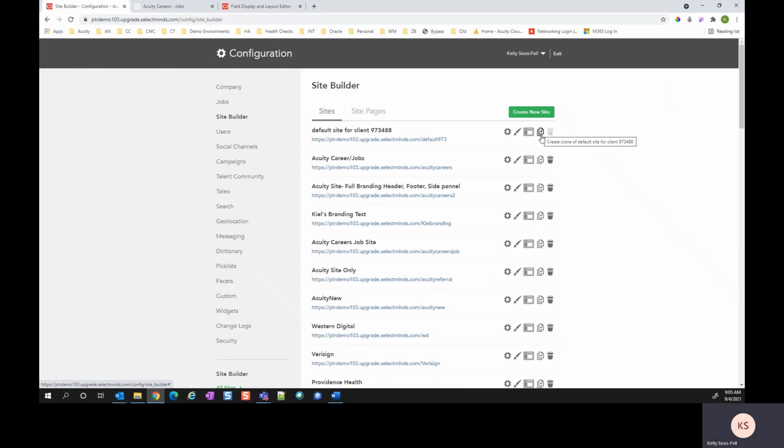The next setting we have is to create a clone. If you have a site that you want to create a duplicate of rather than starting from scratch, because maybe it has all of your settings and it has all of your branding or your colors, but maybe you're going to tweak it for a different reason. Maybe it's a different company line, or maybe it's a different type of position. You can create the clone of your site.